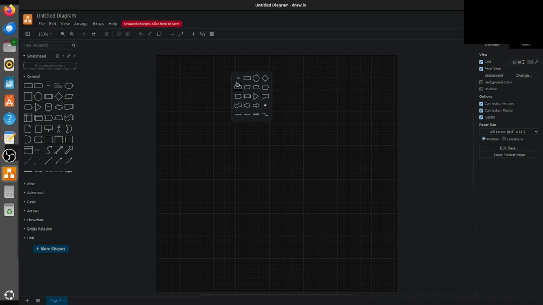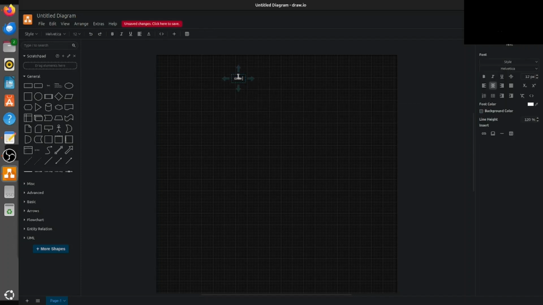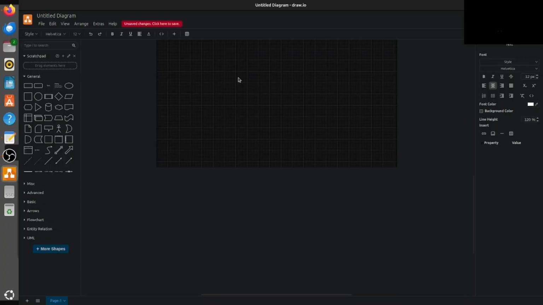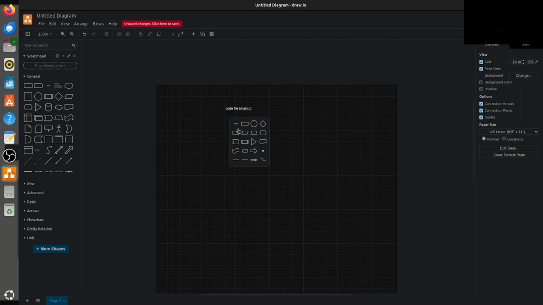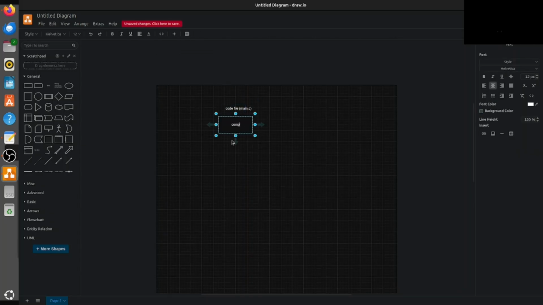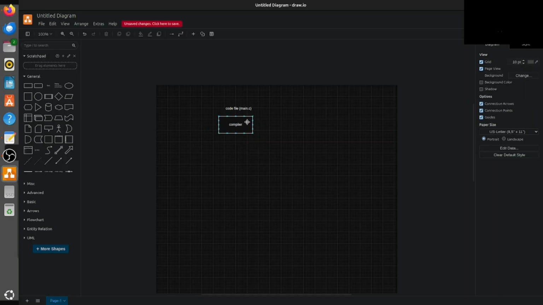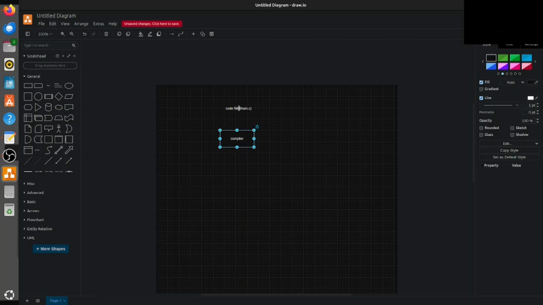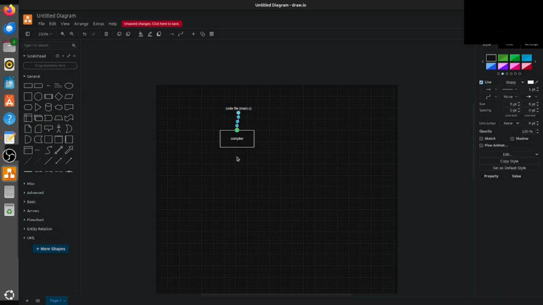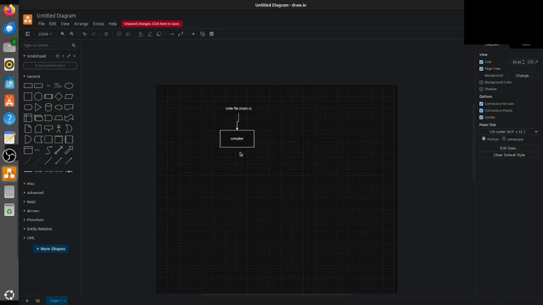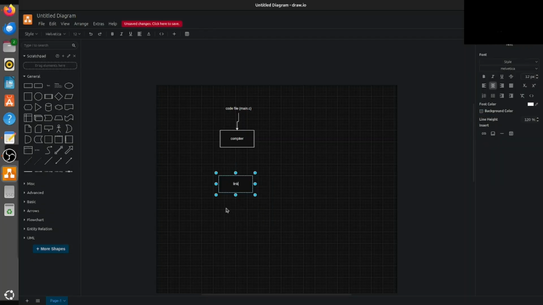If you have your code file here, you can call it main.c, and then you have your compiler there. The code file passes through the compiler. The compiler gives you an object file. The next step is the linker.